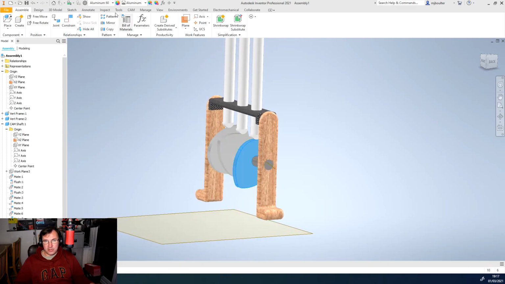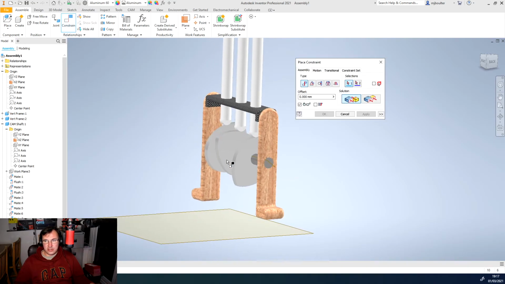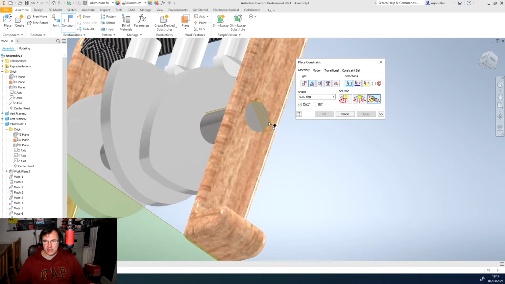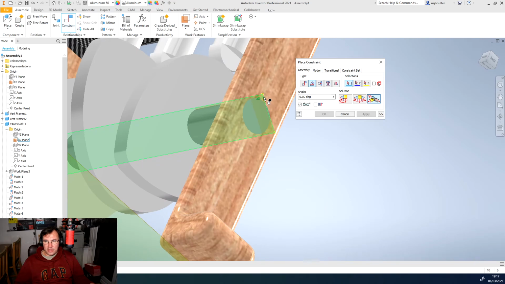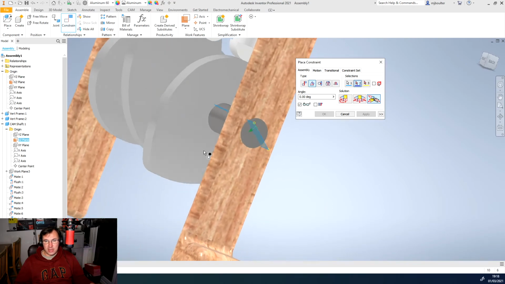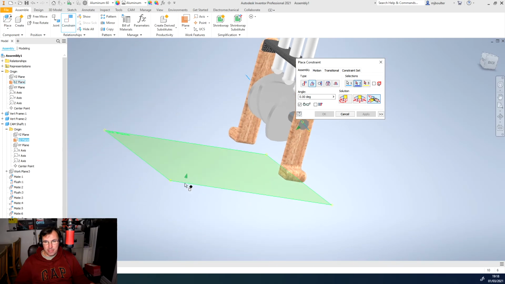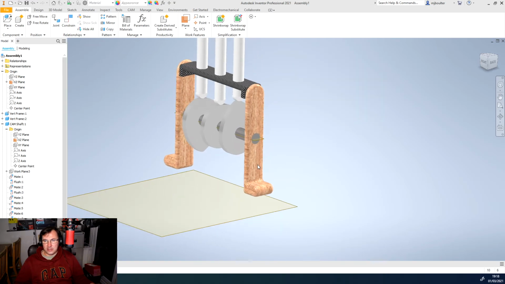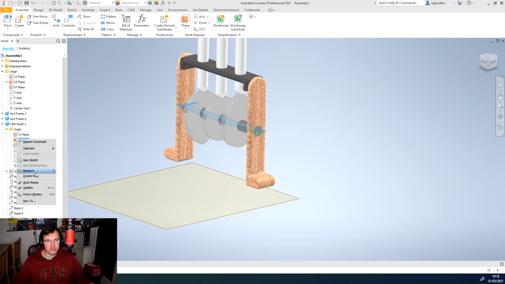We now can create an angle constraint between the plane of the camshaft and the origin plane. They need to be a directed angle, and we will just leave it as that. Just click apply, and then we cancel it. Now we can turn the visibility off of those two planes.